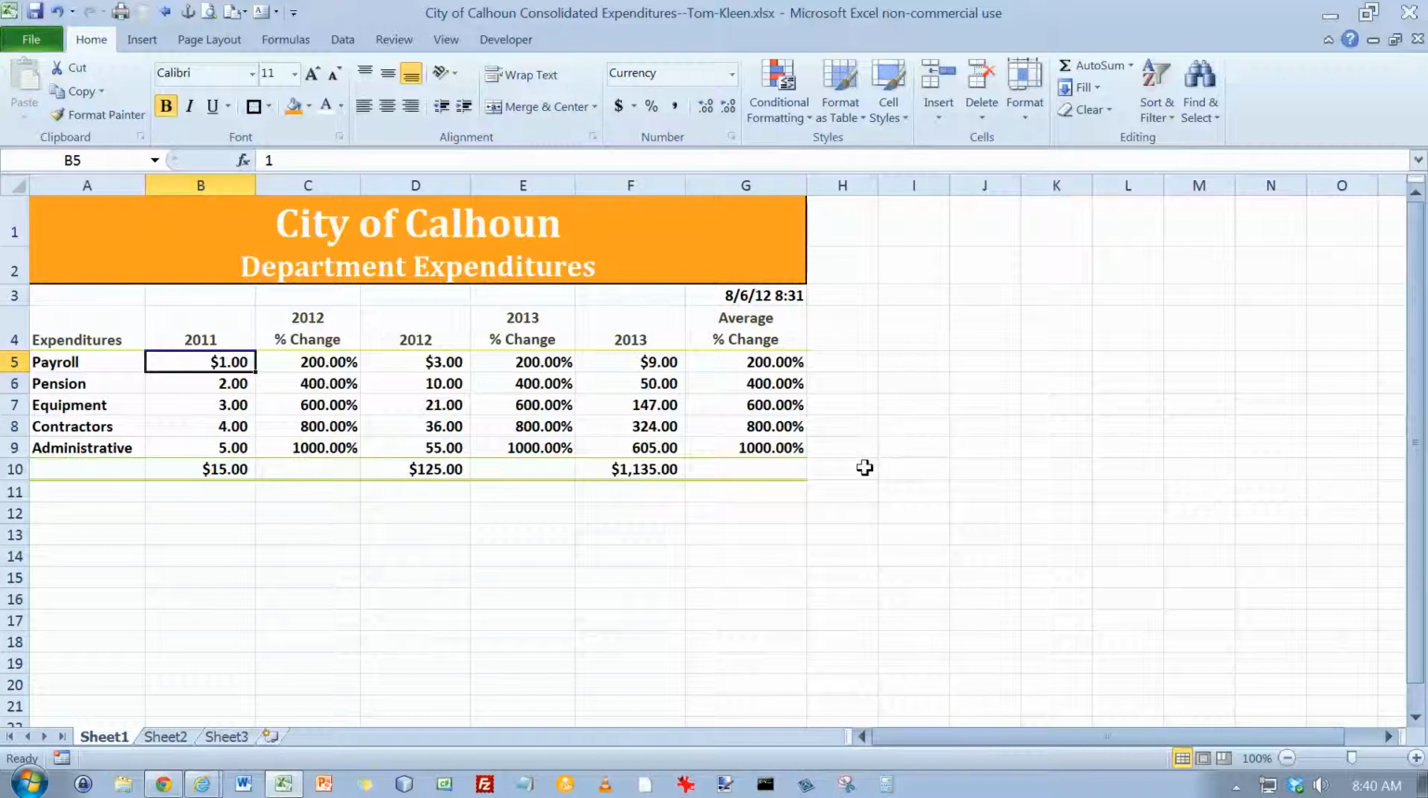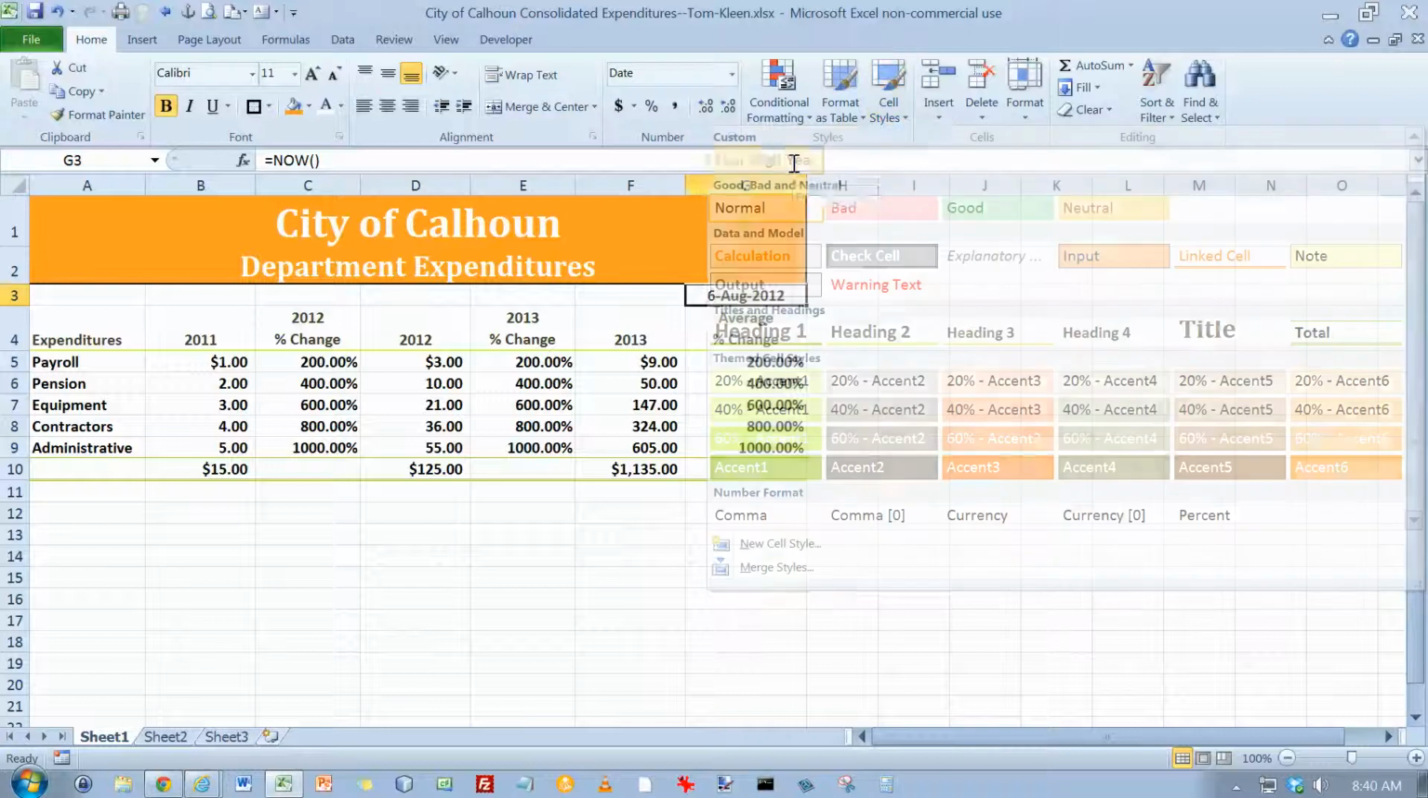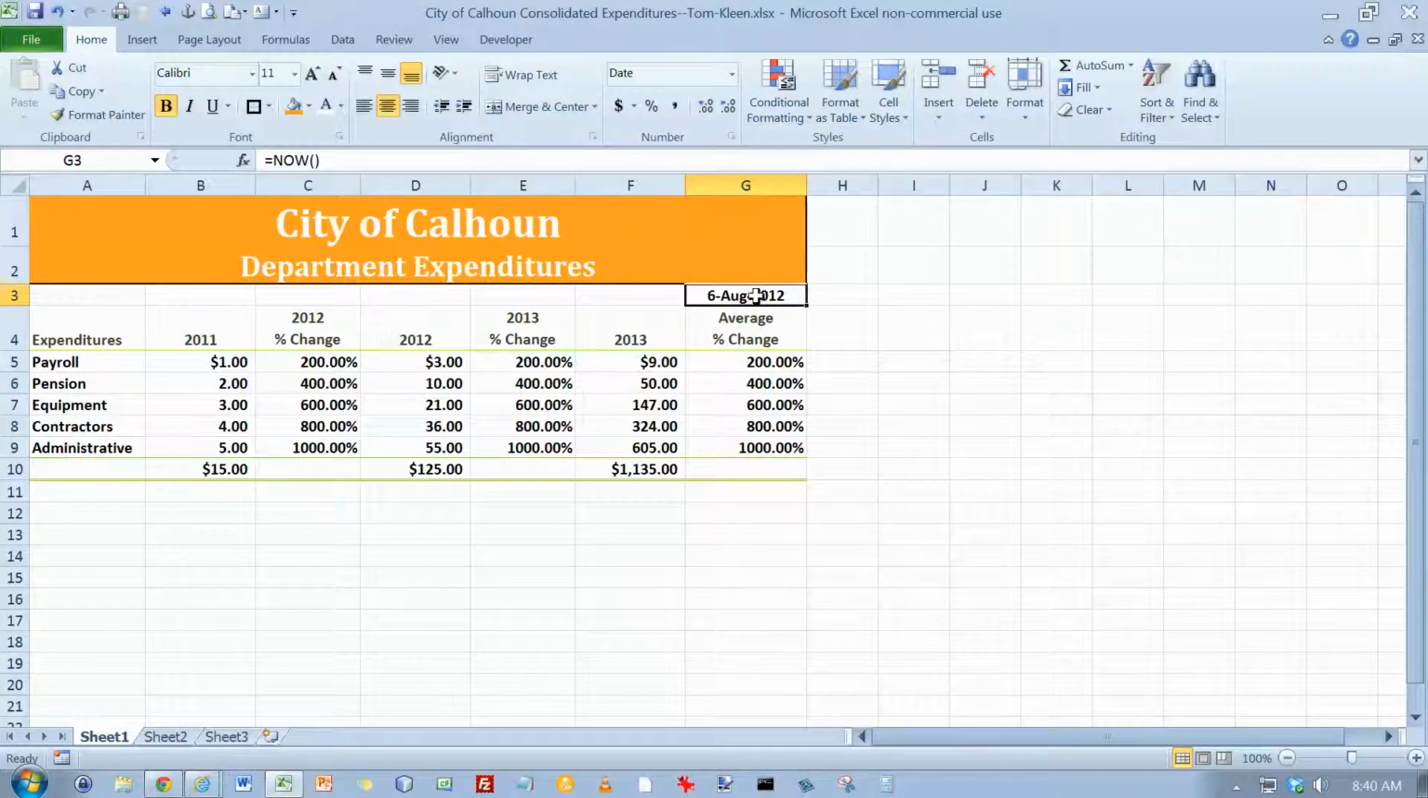And now we're going to apply that. We want to go to cell G3, which is right here. And we want to go to our Cell Styles button here. And there's something called 4-digit year up there. And we want to click on that. And our date shows up using the style that we specified a little bit ago.